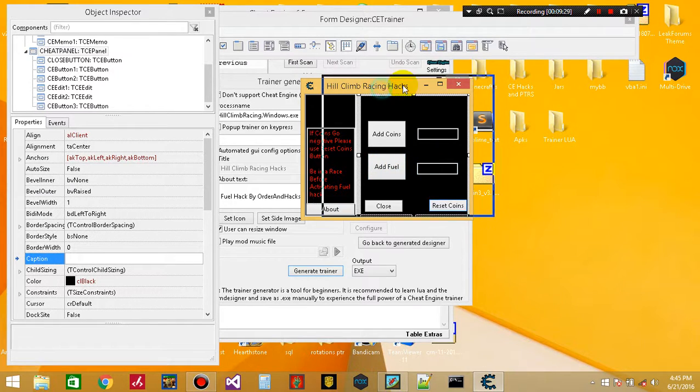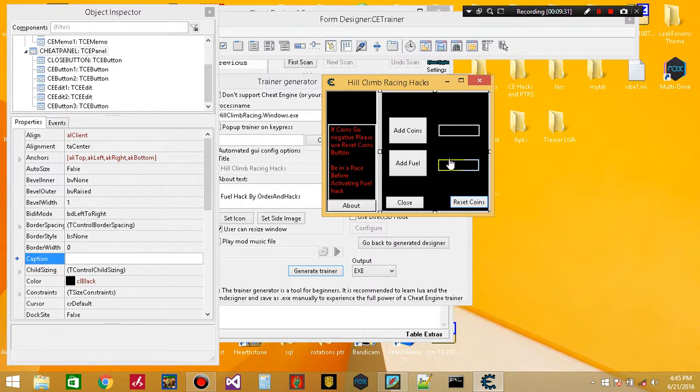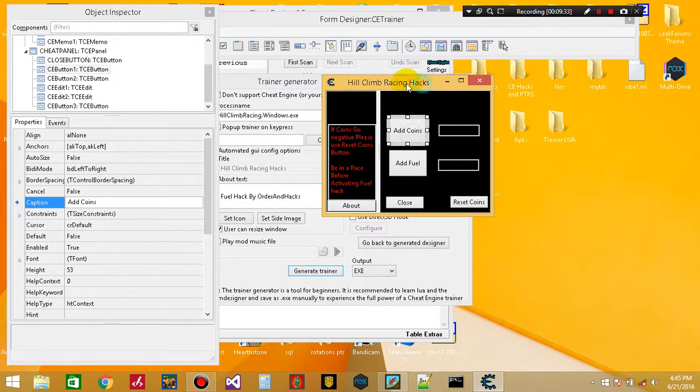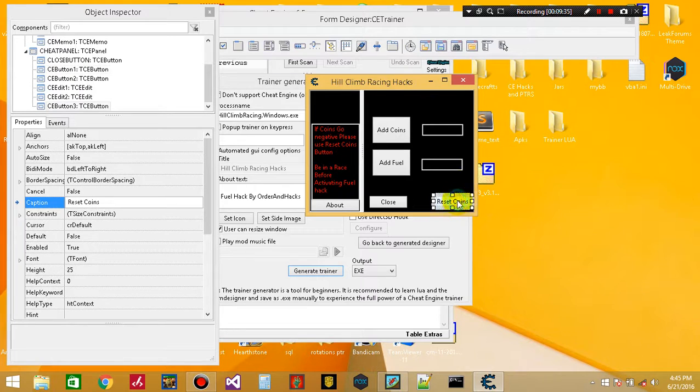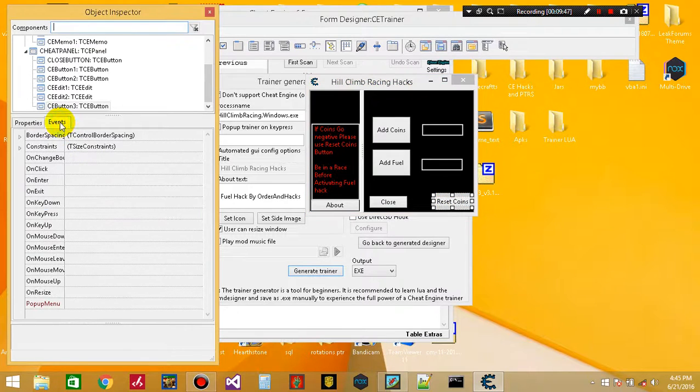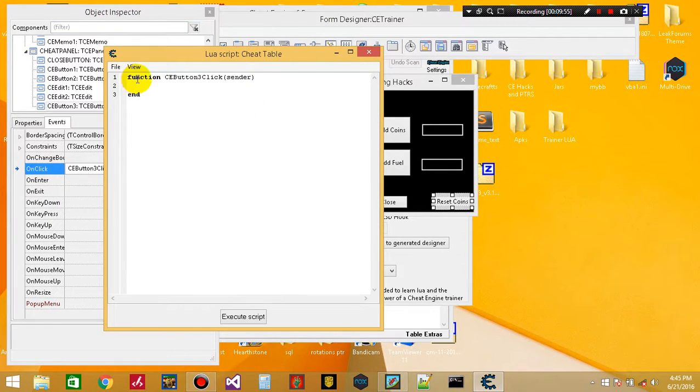So after that little recap, I'm now going to show you guys what to add on a regular button. So this is the reset coins button. This is automatically, when you press it, it's going to reset your coins in Hill Climb Racing to 0. Automatic 0. So this is going to be a regular button. It's not going to be linked with anything. So what you're going to do is go to on click, press the 3 dots right here, and as you can see, function CE button.